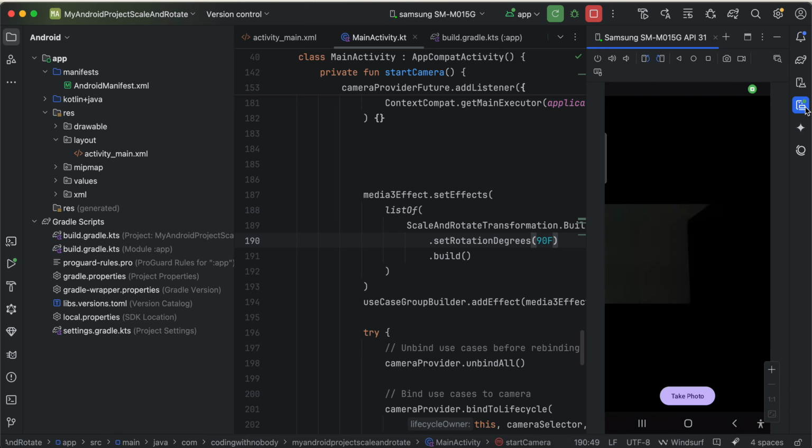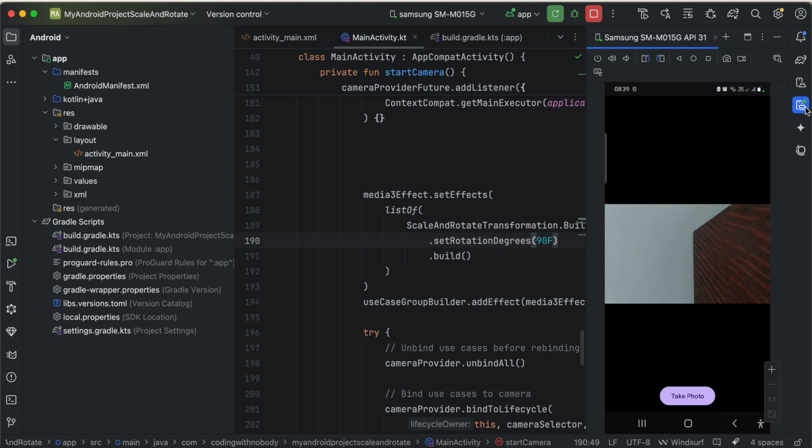And I don't know how easily it's understandable to you, but I have rotated the live camera view by 90 degrees. So you can rotate it by any degrees. That's what this video is all about.